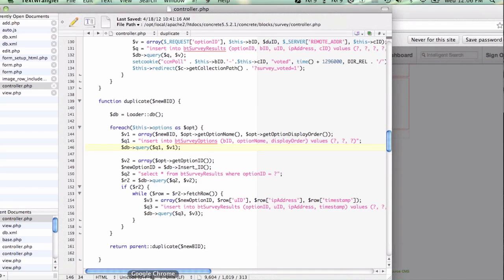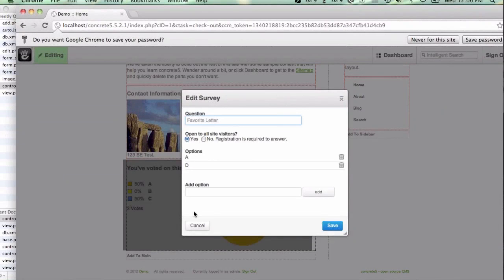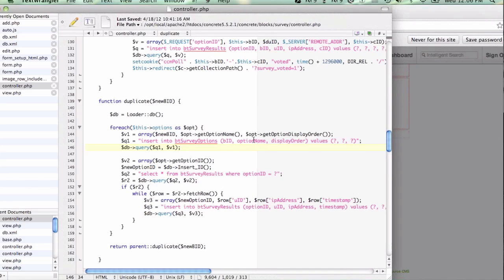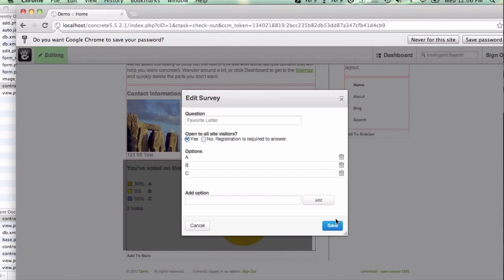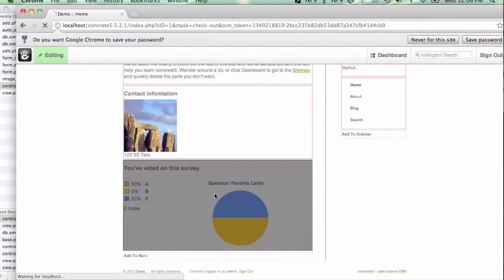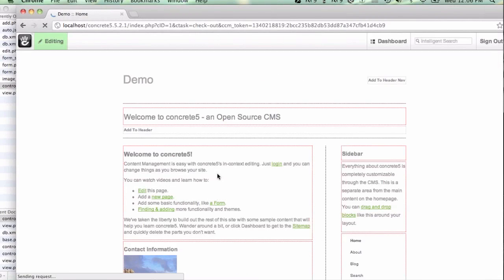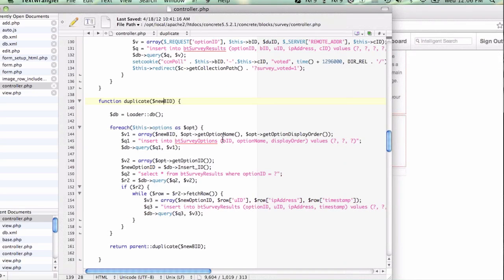So what this is really doing is, if I were to edit this and it's A, B, C, when I duplicate it, it's already going to have A, B, and C, and it's going to loop through them and reinsert A, B, and C into BT survey options, but it's going to give it a new block ID that corresponds to this new BID. So that when I reload this page after editing it, this block is going to have a new numerical ID, because that's the way versioning works. So if I don't make sure that my new block ID has the same options by doing this here, I'm going to have no options.